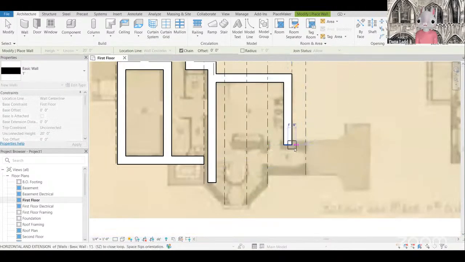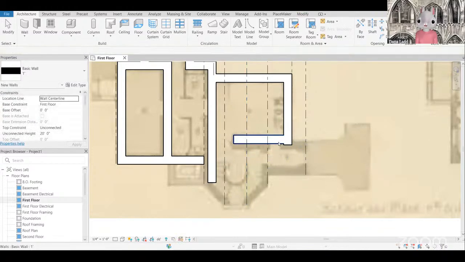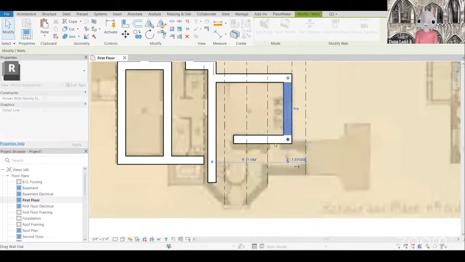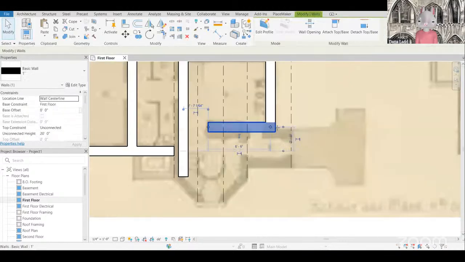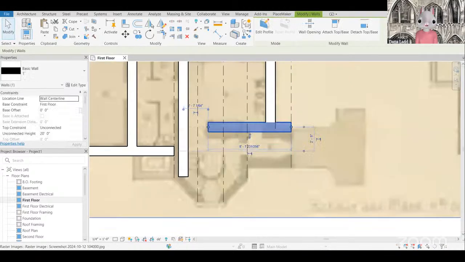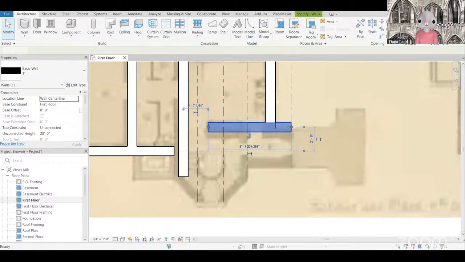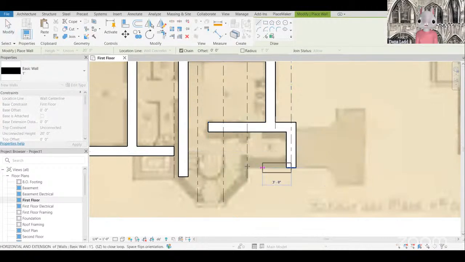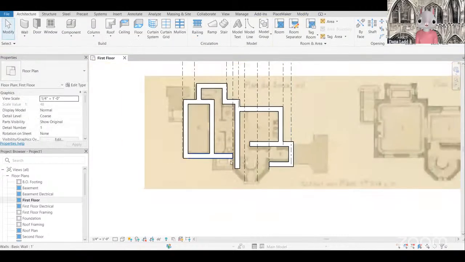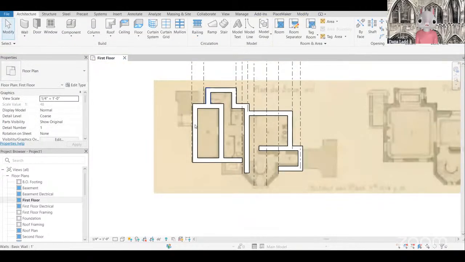Okay. And we're gonna do like that. And actually, wait, I'm gonna join those two together. I'm gonna bring this one out, architecture wall. Perfect. See, because it's doing center line, and it's just going to get messy if we try to make it perfect.